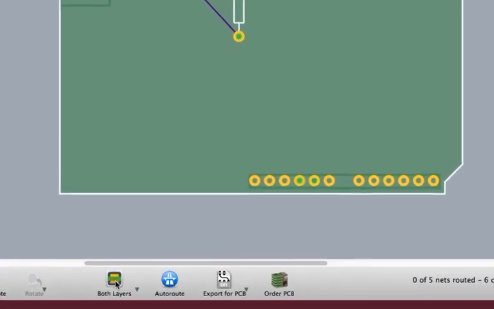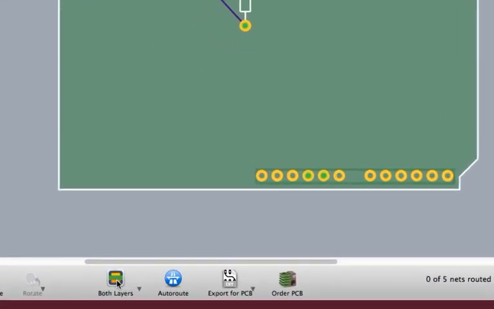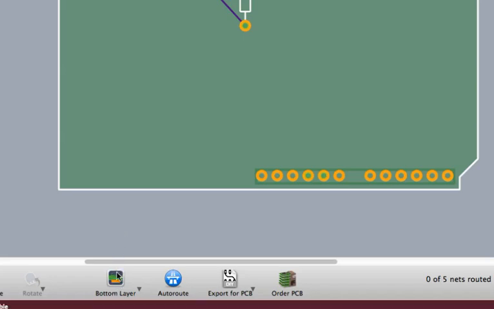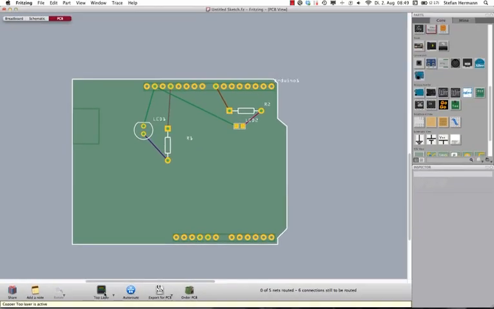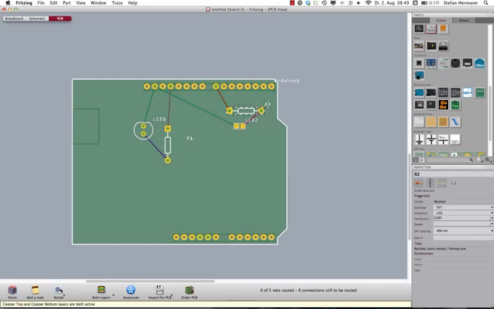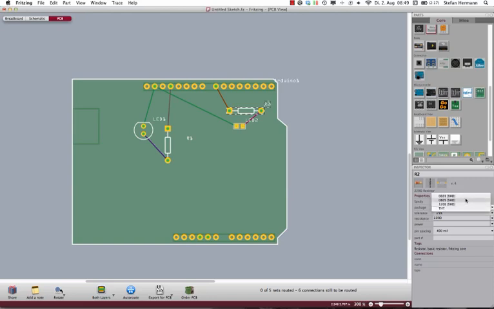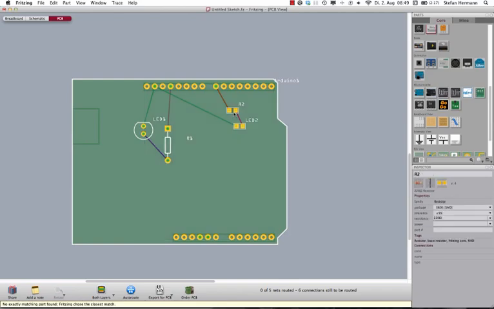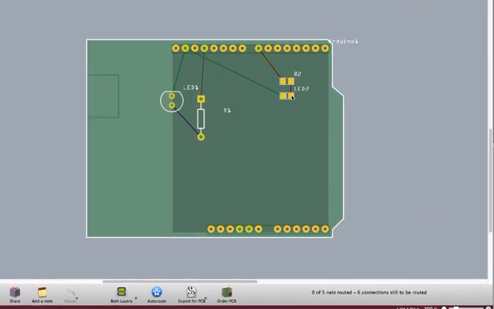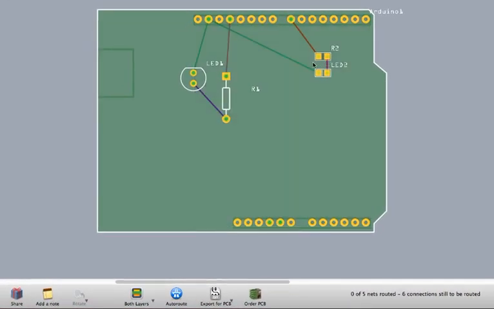With this button we can change the view. Now we can only see the bottom traces or the top traces or both. I will change this resistor to an SMD part, 0805, and now we can see what is the advantage of SMD parts. They are much smaller and we don't have to drill holes.